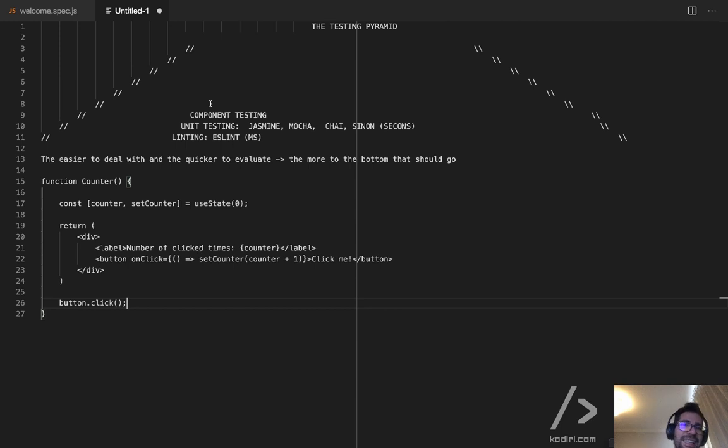That doesn't open any browser. It doesn't run your app, it doesn't open a new tab, localhost 3000, whatever. No. All these things happen virtually in memory. But this is what we call component testing.